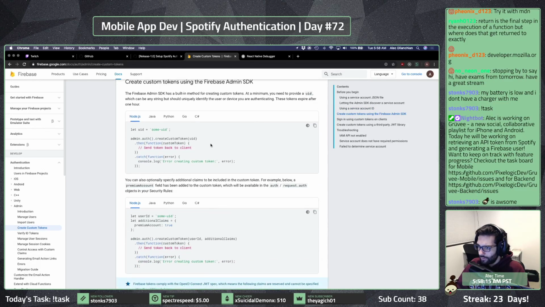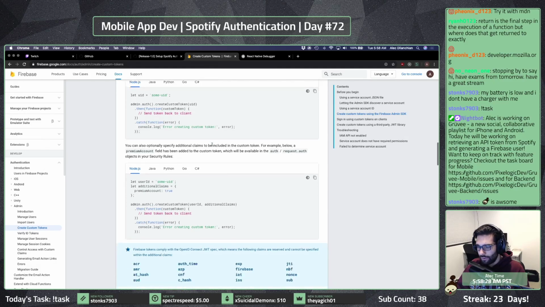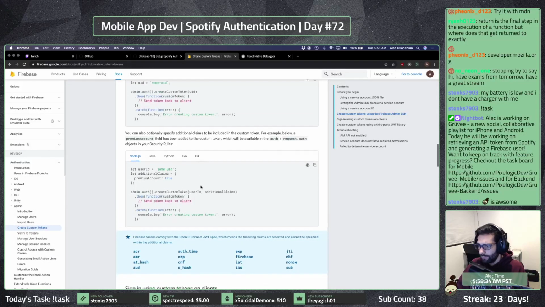You can also optionally specify additional claims to be included in the custom token. For example, below, a premium account field has been added to the custom token, which will be available in the auth request.auth objects in the security rules. Got it. Okay.